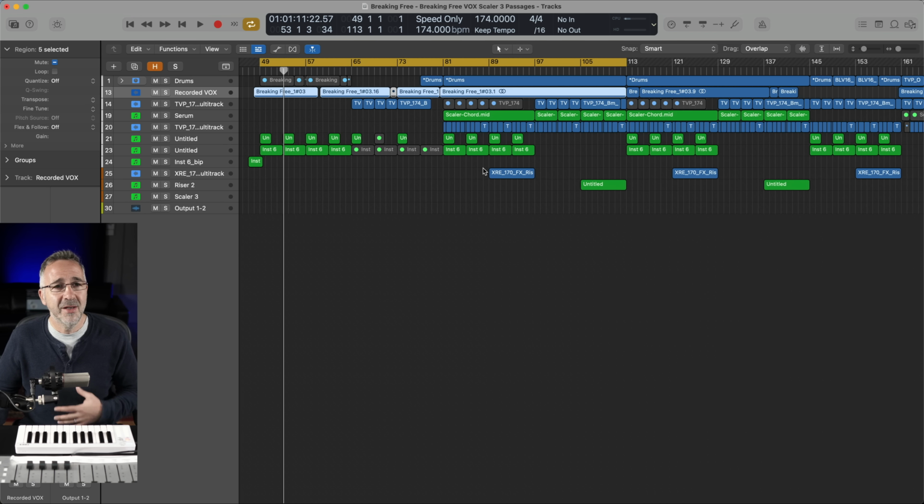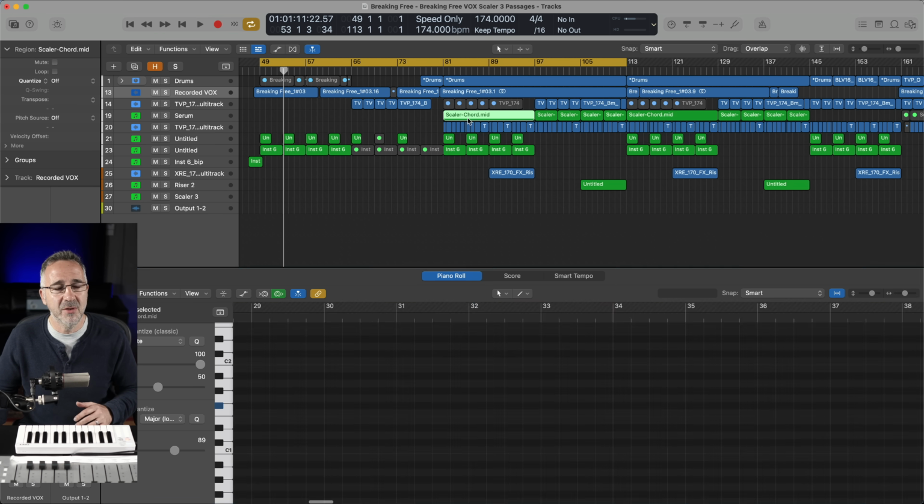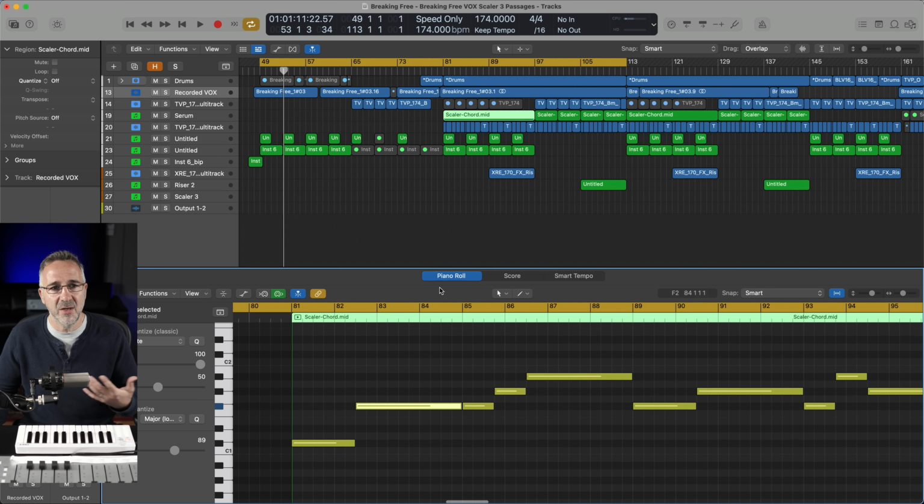The other thing to note is I already have my bass line because I just dragged the chords straight from Scalar into a Serum track here. I could have done it within Scalar and just used a bass follow, but I wanted to utilize the power of the DAW, and then just kept the bottom note, deleted all the rest of it, dragged the chord straight in, kept the bottom note, and there I have my bass line for the drop.